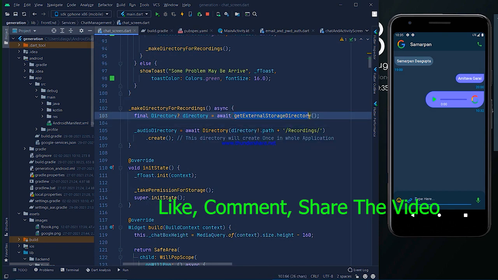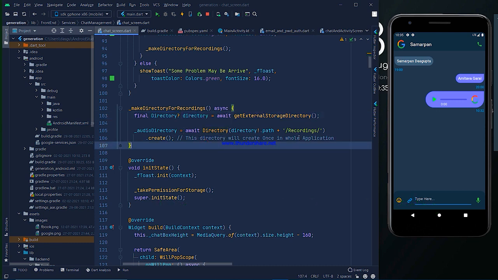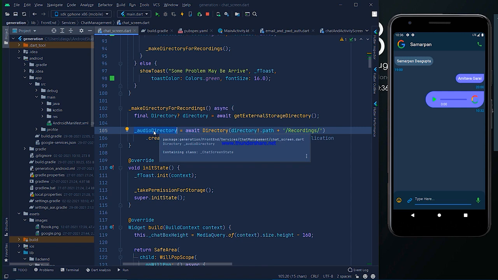So we take a position in the external storage directory, and it returns a directory with null safety, and we create a new folder here, providing the new folder name. Okay, and then the dot create method. So here I wrote a comment: this directory will be created once in the whole application. So with the dot create method we create the directory, and it is stored in the audioDirectory object that we made at first.